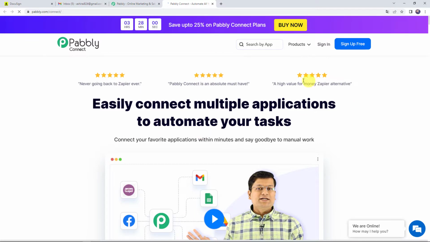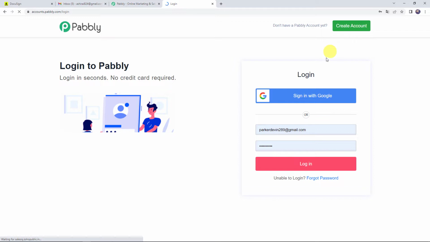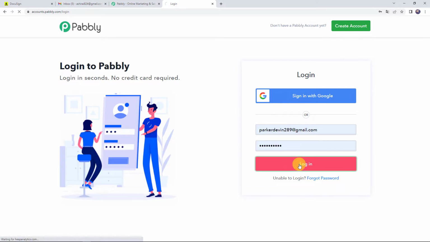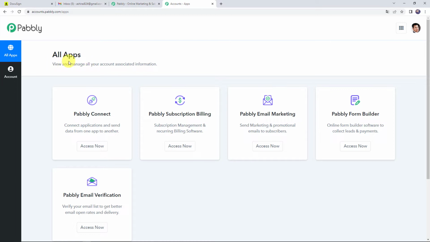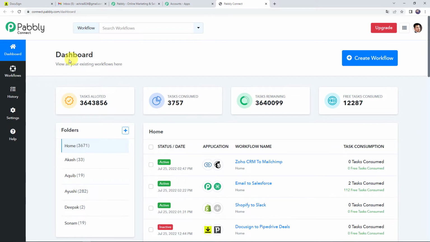This is the landing page of Pabbly Connect. As you are a first time user, you have to click on the sign up for free button to create your own account. So you can create your own account in just 2 minutes. If you already have an account with Pabbly Connect, simply click on sign in. I'll just click on login over here. In the all apps section, come to Pabbly Connect and click on access now. This is the dashboard of Pabbly Connect.